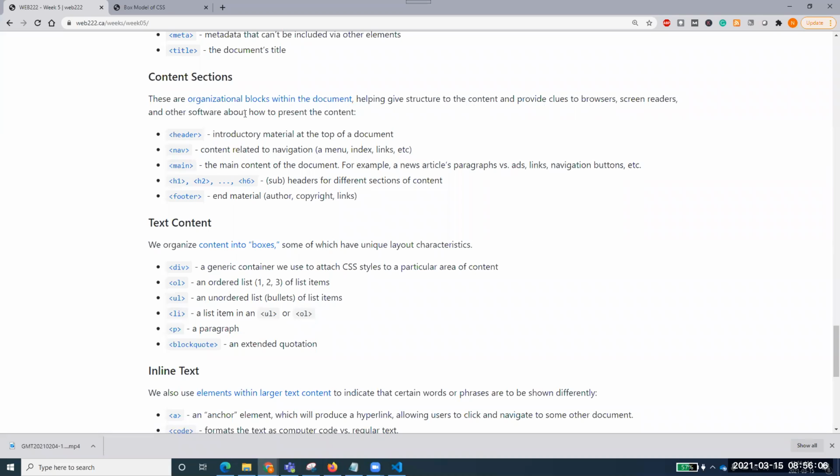I am in week 5, where we started our HTML and all. Notes of HTML5. And if you see here, header: introductory material at the top of the document. Nav: content related to navigation. Main: the main content of the document, for example, a news article or article paragraphs versus ads, links, navigation buttons, whatever, it can be anything. H1, H2, H3 are basically headers for the section.